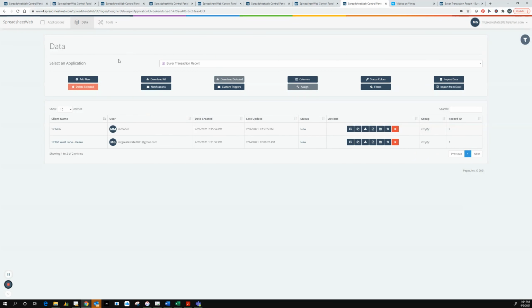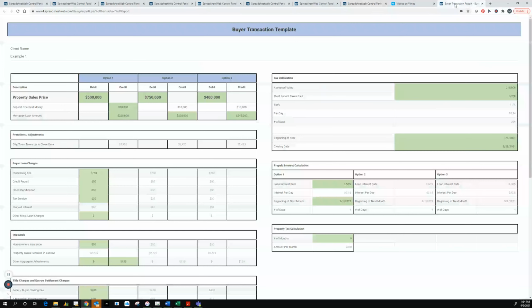So when you log into the application, you will see this drop-down box up here where you can choose the buyer transaction report. And then over here on the left-hand side, there will be a button that says Add New. So what you want to do is for every new transaction and/or new buyer, you will create a new data record, which will show up down here once you save it. So if you click on the Add New button, you'll be brought to the buyer transaction template.